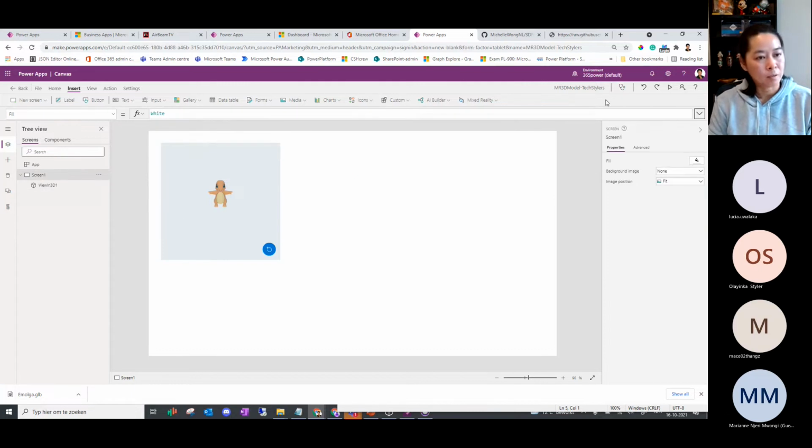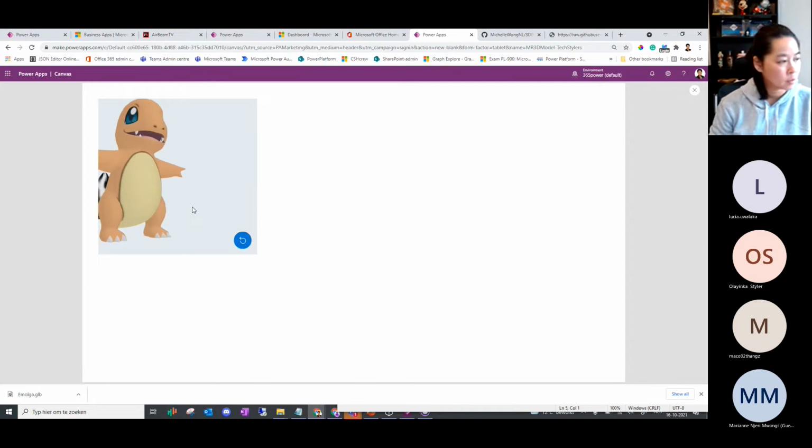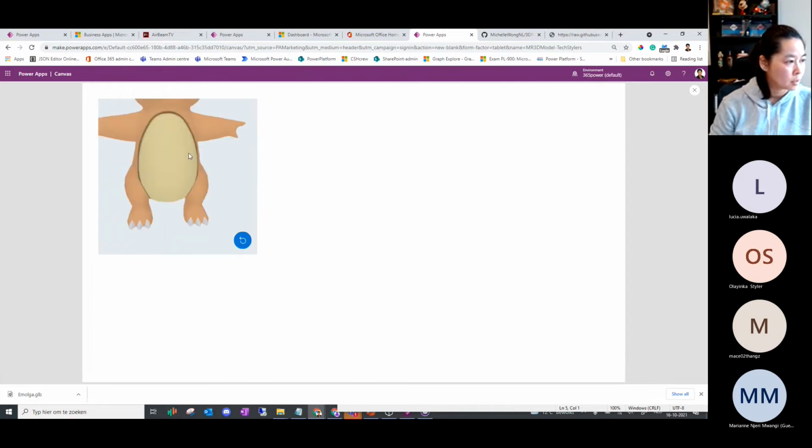Yeah. On the right hand side, you have a play button. I can preview my app. If I click on play, you can see here's the 3D model within Power Apps, and my 3D model loads in. Now I can view my 3D with 360 degrees. And if I use it on my mobile phone, I can use my fingers to wipe, and then it will zoom in and zoom out. Here I can use my mouse to scroll, and now you can see here's my Charmander loading in.